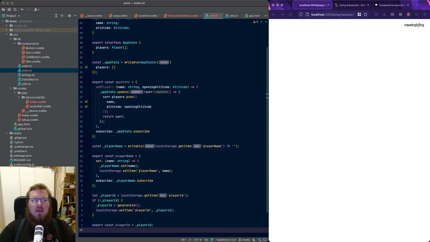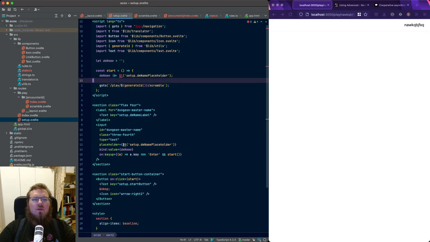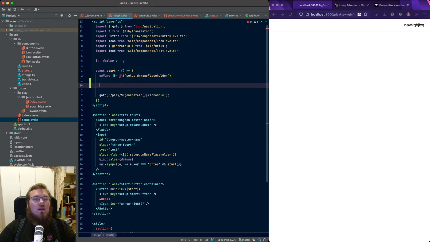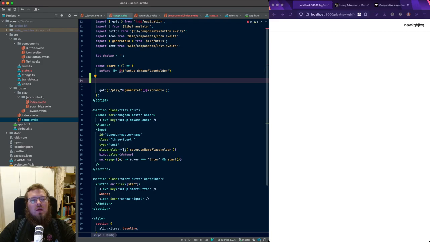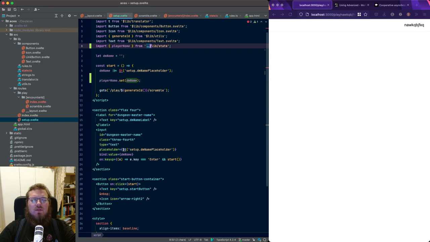So now moving back to the setup. Once we've got a DM name, we are going to use app state and we're going to add a player. No, we're not going to add a player. We are going to use player name, and we're going to set that to DM name, like so. We need to import player name in an import statement, like so. And we're going to change this to lib, like so.